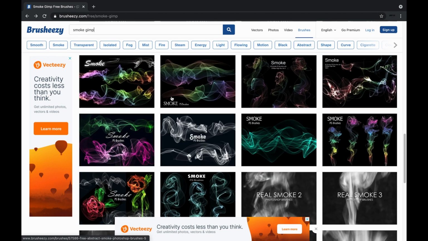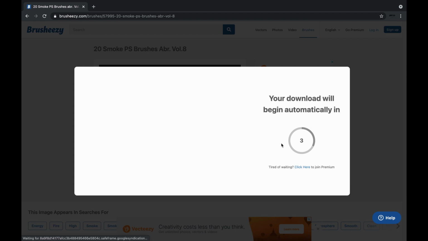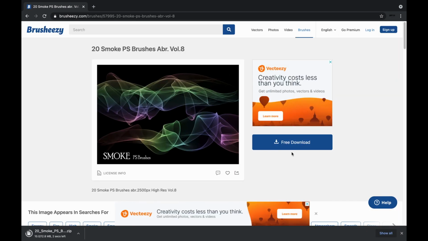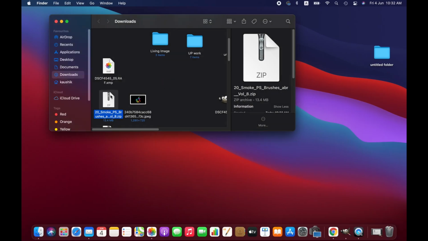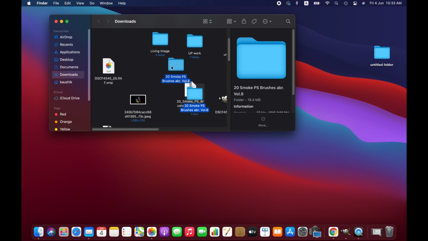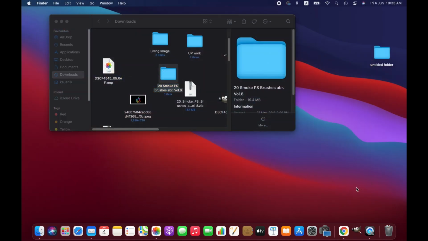So I am downloading this smoke brush package. We unzip the file when download is completed. Now we open Gimp.